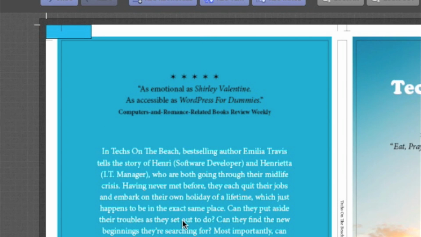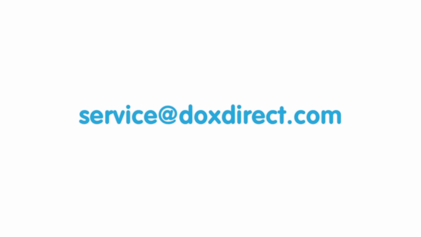The colours in the cover designer are limited, so if you'd like a specific colour on the spine of your book, please email service@doxdirect.com after ordering. Tell us your order number and the colour reference if you have it, and we'll create a spine in the colour you need.